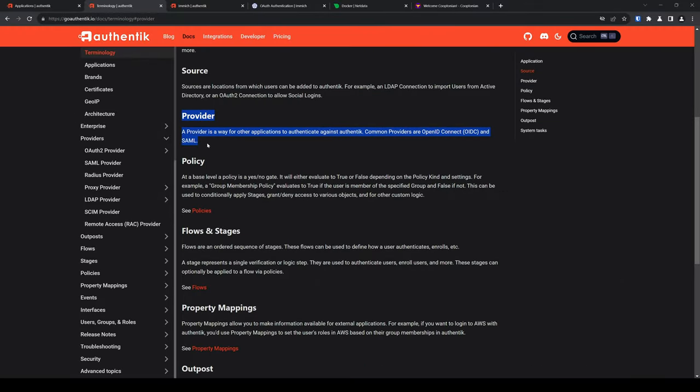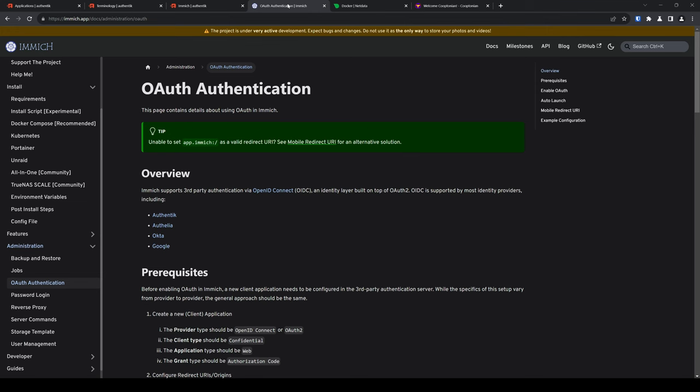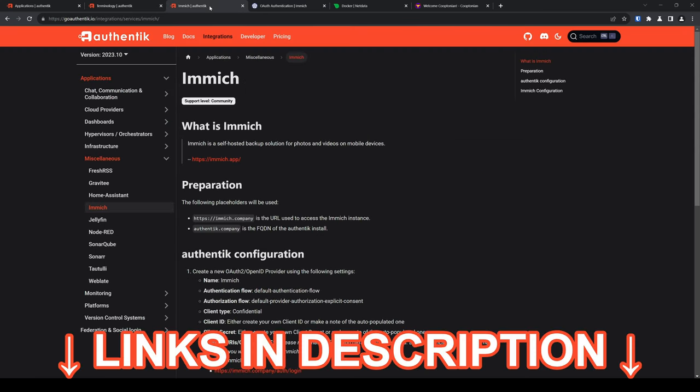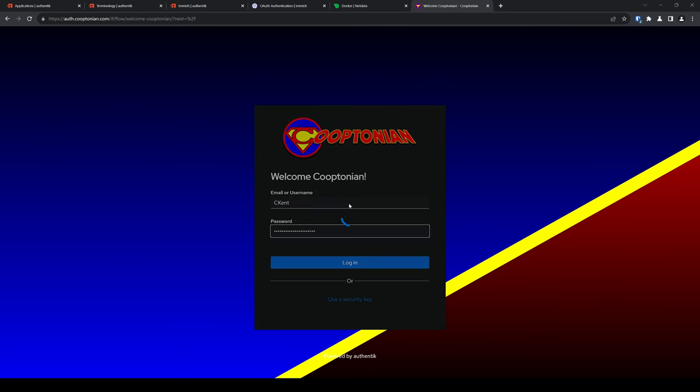In this video, I'll demonstrate adding two apps, Netdata and Immich, which I have the documentation up here and is also one of the many applications documented by Authentik here. All documentation links are found in the description below. Let me first jump into my Authentik instance and show that my application dashboard is currently empty.